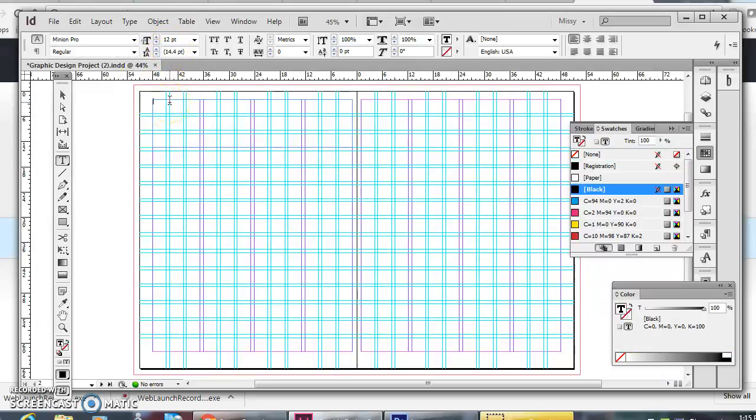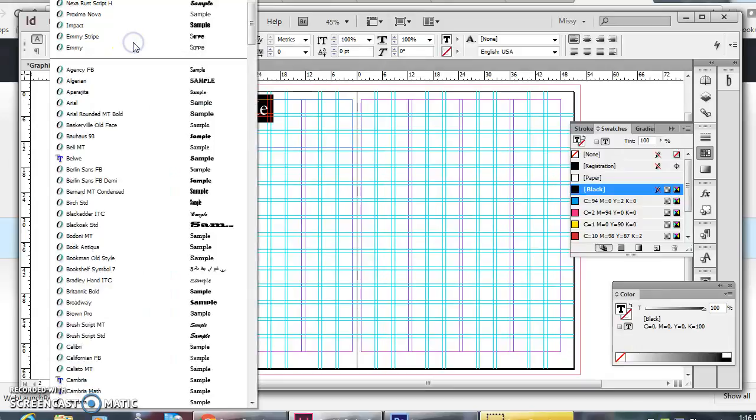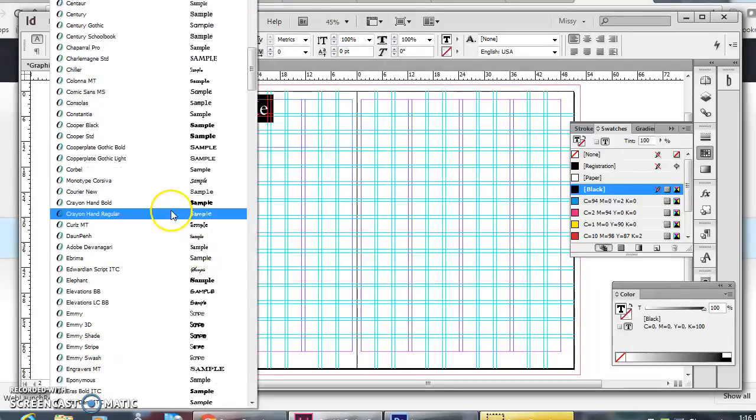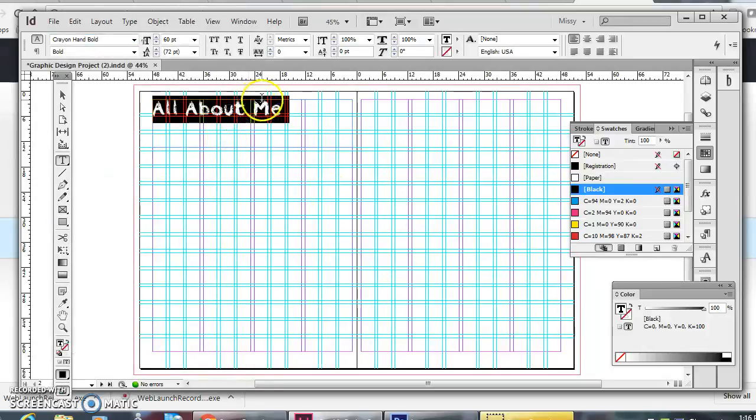You can type, so if it's your headline, you obviously want it bigger than the 12 point that's listed there. But you can type whatever you want. So if your spread, you're going to call it All About Me, you would highlight it and then go up here and make it bigger. You can also go here and drop down to find a different font that you'd want to use. So if you want to make it look crayon, that's fine too.